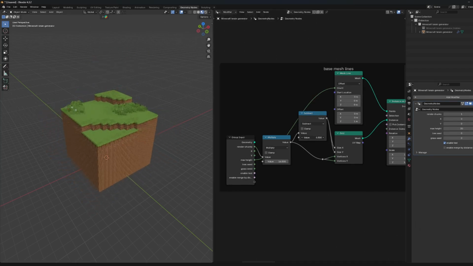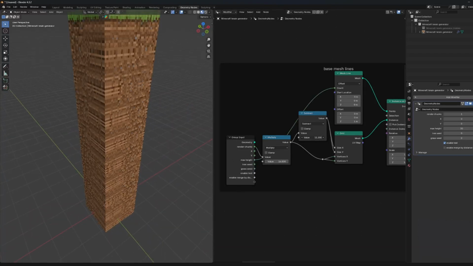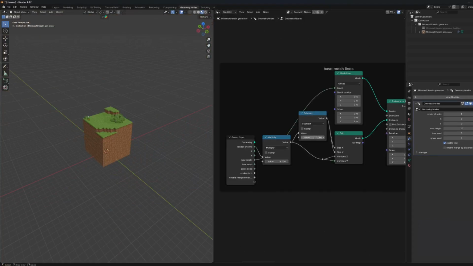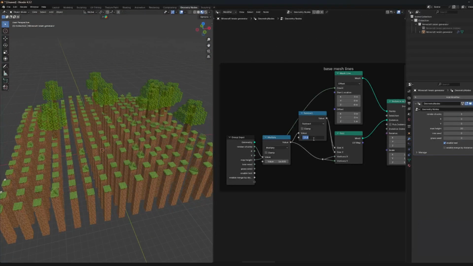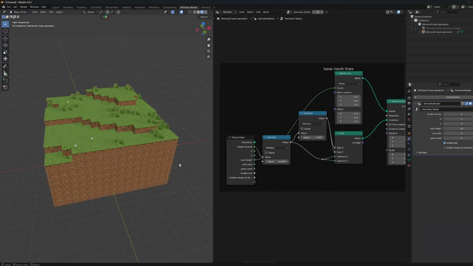The Subtract node brings blocks closer to or farther from the center. The higher the value, the closer the blocks are to the center. The lower the value, the farther they are. The default value is 1.